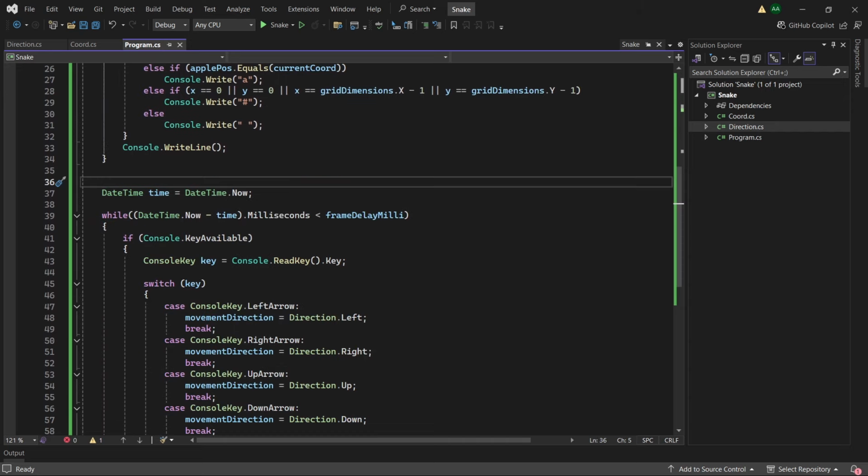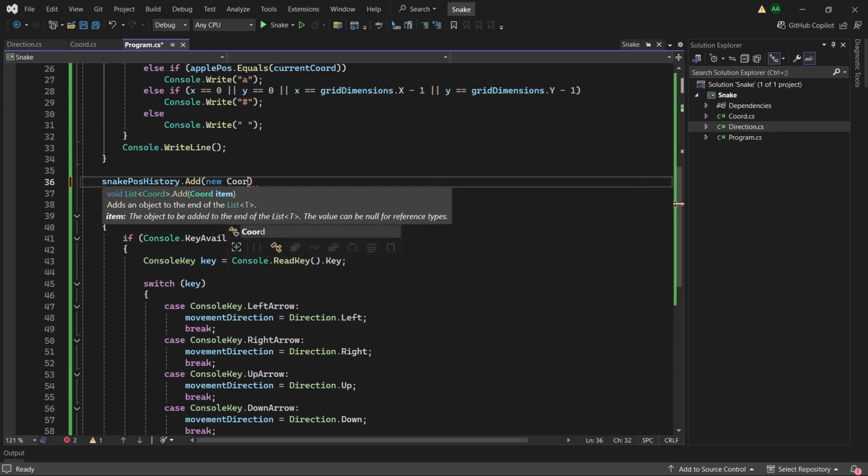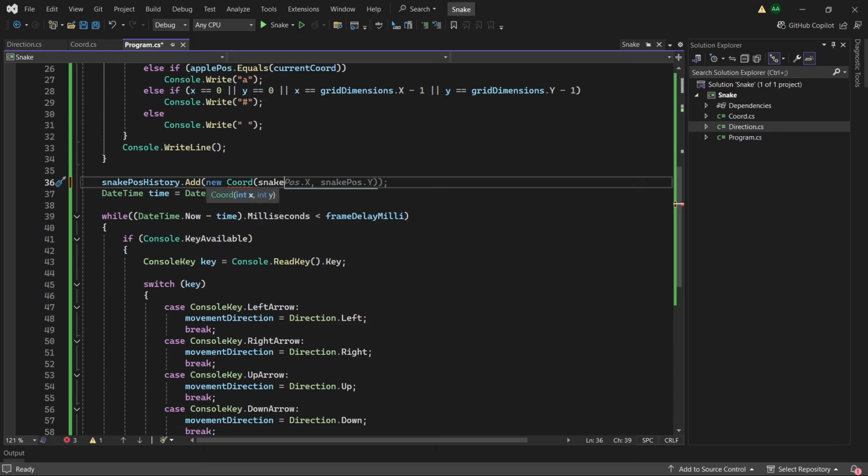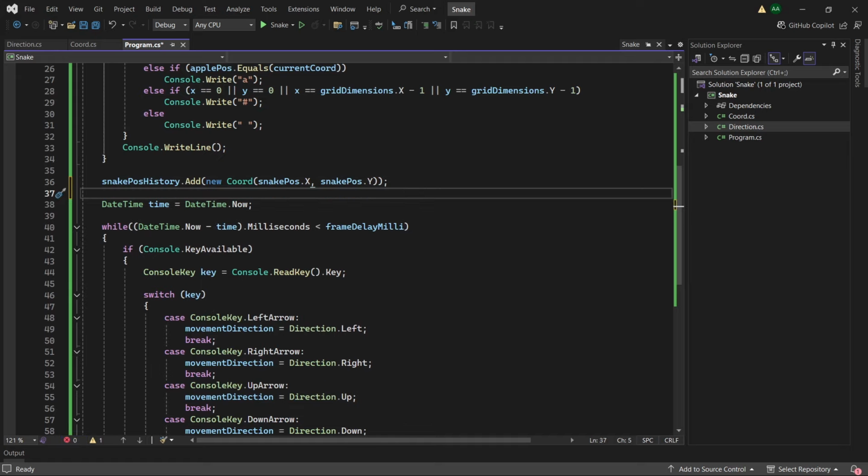So beneath our for loop and above our DateTime.Now, we will add to the snake position history a new coordinate containing the snake's x position and its y position. Here we must create a new coordinate, as our list actually uses references and not values when we add it to a list. So as opposed to this, if we just used our snake position here, then every time we change our snake position, this will also be reflected in history, which is not what we want. We just want the x and y values of the positions it was at, and for it not to be updated every time the snake moves.